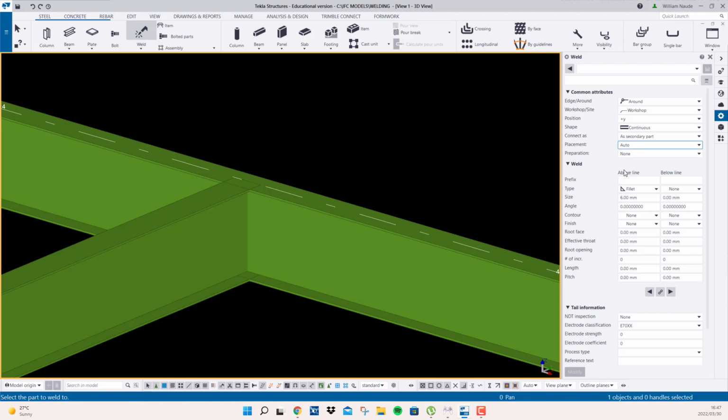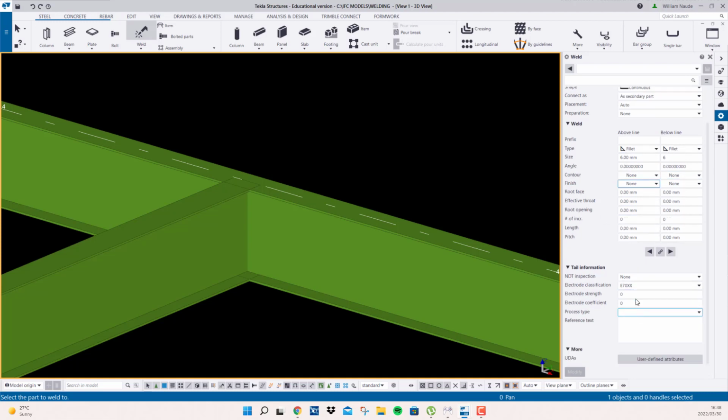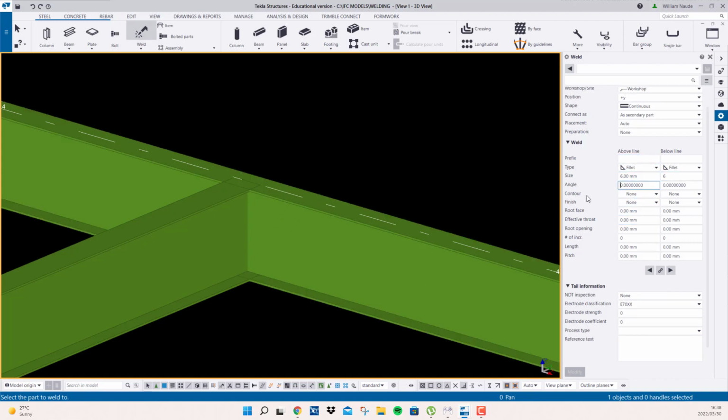Placement, do you wish to place it? You can just keep all this as is. Now the prefixes, you can add whatever you wish to. But now let's start off by saying that we have a 6 fillet weld on both ends. So at the 0 angle, you want it to be contour or none or whatever you want to use. The finish, what type, grind, machine, etc. And you can set up the pitch and the lengths, and the type of weld that is used.